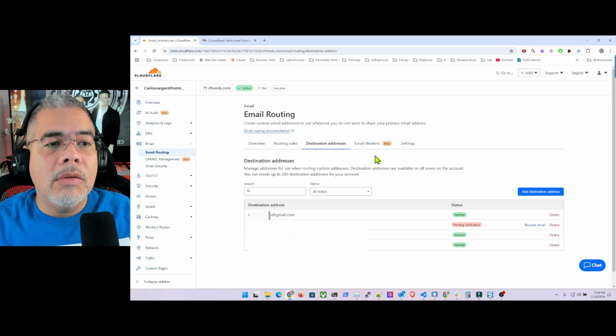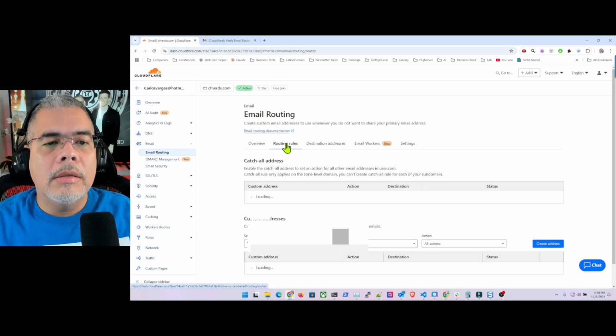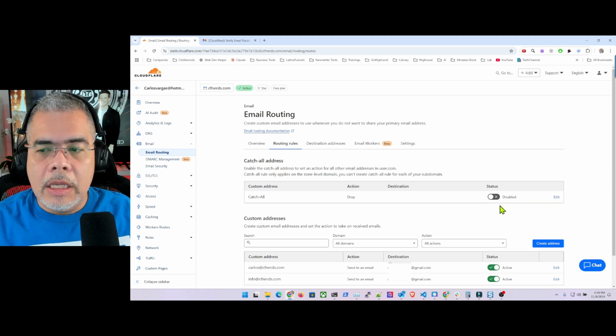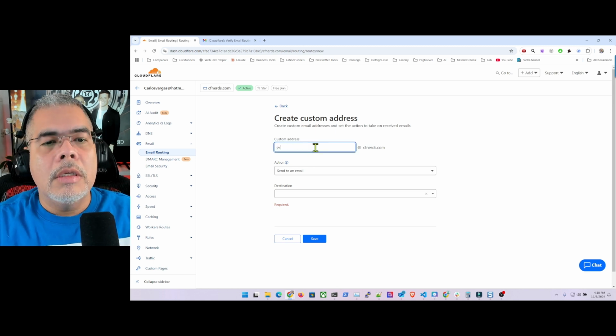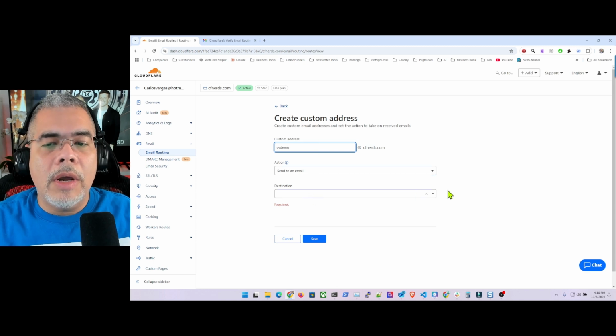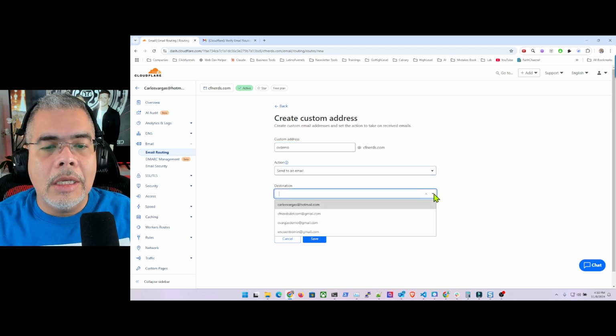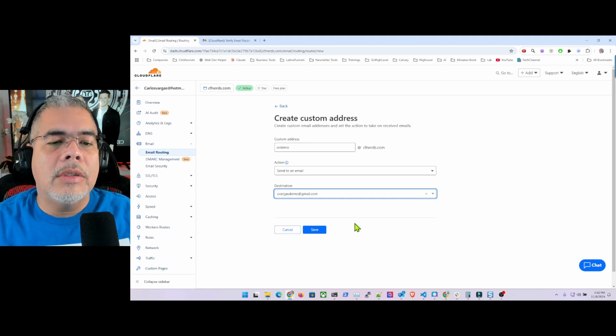And all that I have to do for this domain, you see cfnerds.com, is create a routing. So I want to create an address. I'm going to create cvdemo, and I want to send email, and when I click down here, you're going to see this new Gmail address. Save.